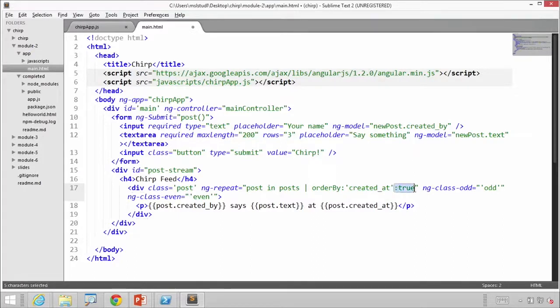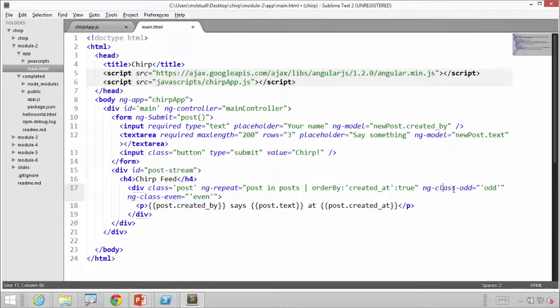And I'm passing it another parameter here, true, and that is basically the third parameter for orderBy: do you want to reverse this order? So I'm saying true here simply because I want it to be displayed reverse chronologically with the most recent post first. And then you'll see that there's some extra directives that I added in here that are pretty interesting. ngClassOdd will basically apply this class onto all the odd posts within our posts, and ngClassEven is going to apply that to all the even posts. Now, this will be useful for styling a little bit later on, so stay with me for now on this.